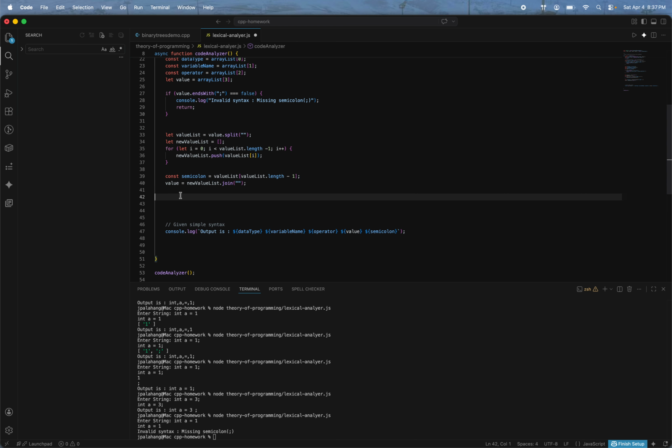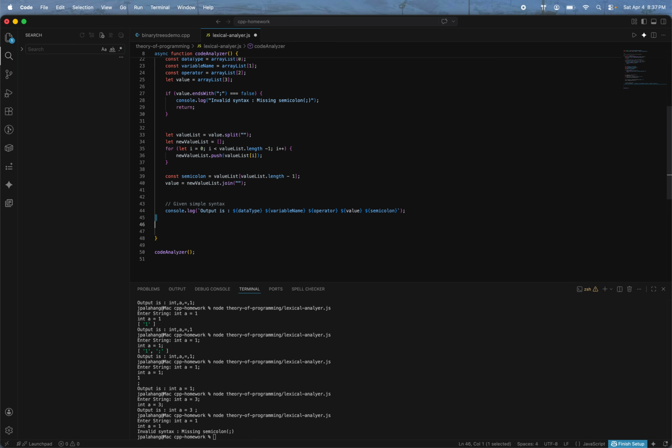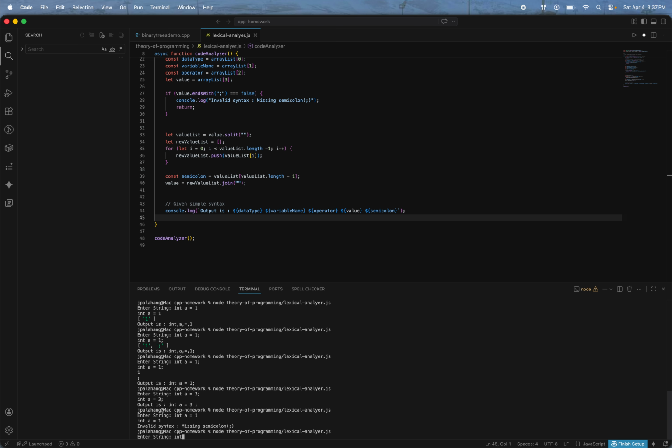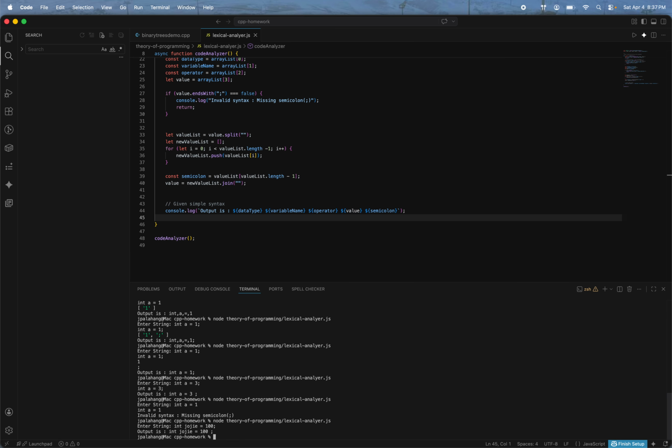Okay, so this is the simple code analyzer. If you want to try again, let's say int Joji, you have 1000 1 to 100, and then comma. So this is the input, and that's the reason I did an iteration here, because a value can have multiple values.